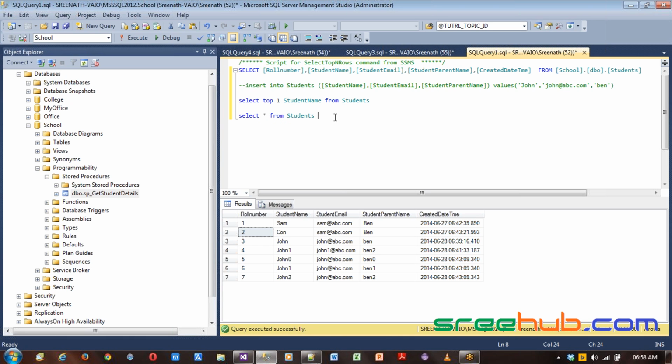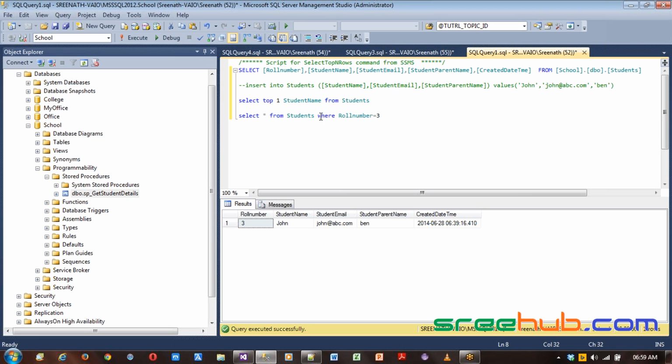I have something called the where function. I can give where, let's say, roll number is equal to, let's say, 3. So you can see this is a condition I'm providing to the query. Based on this condition it will retrieve my data. Then you can see I got a row only for the one whose roll number is 3.